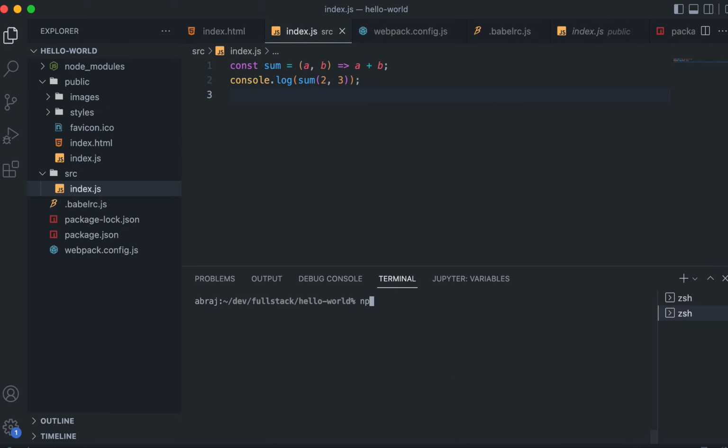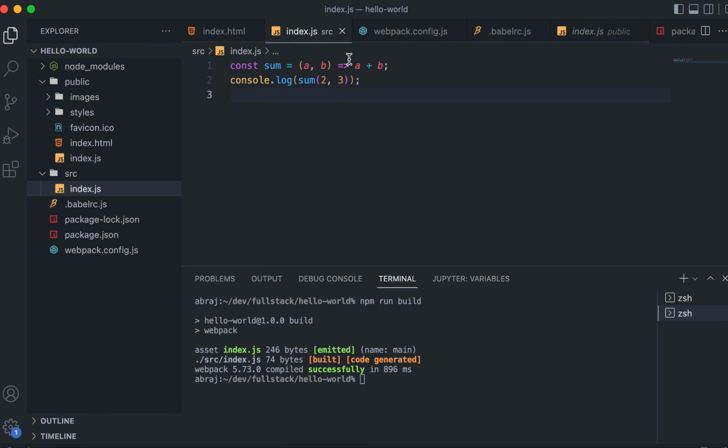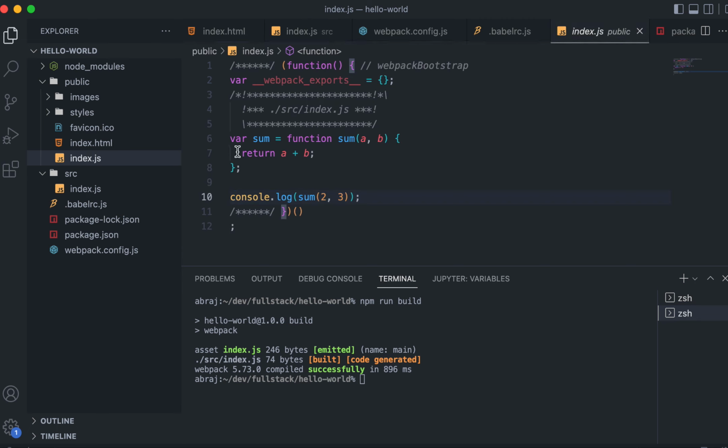So when I run npm run build, you can see that now I am getting transformed code. Even though I wrote arrow function and const, you can see that I am getting var and function. So all the code is transformed to the older syntax, right?